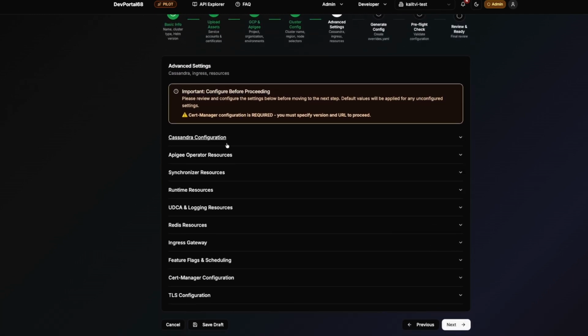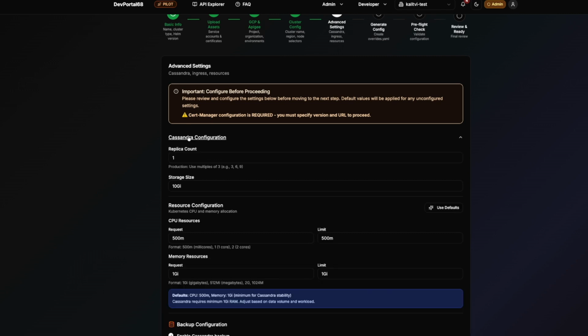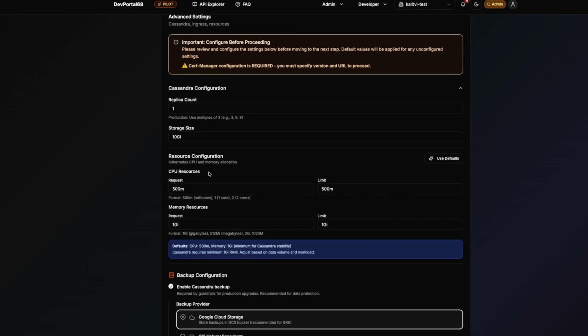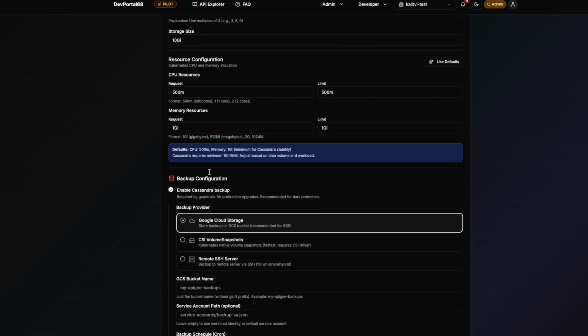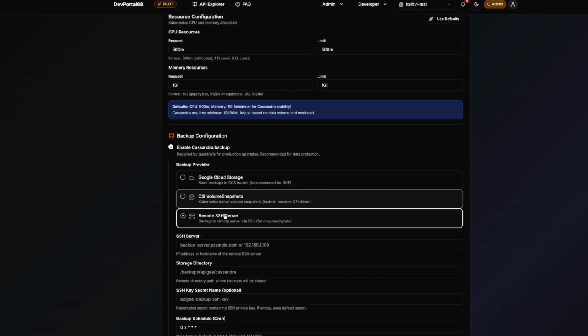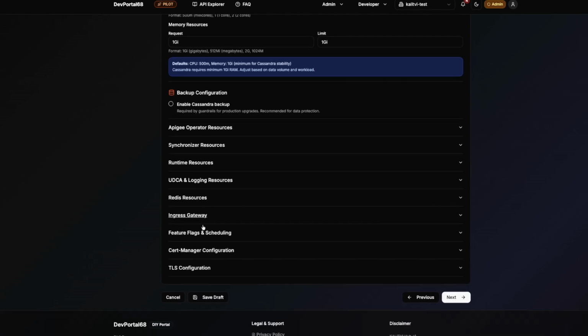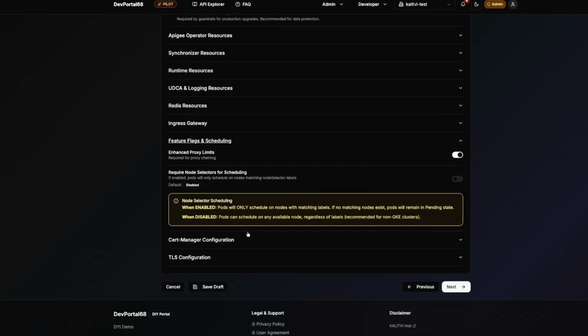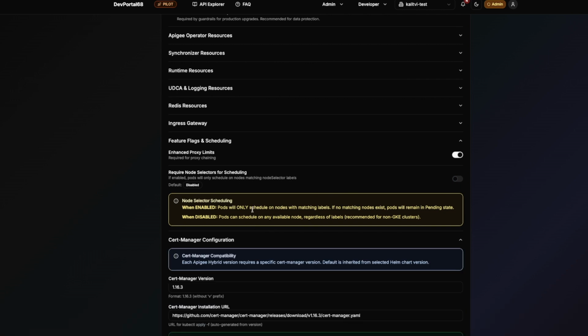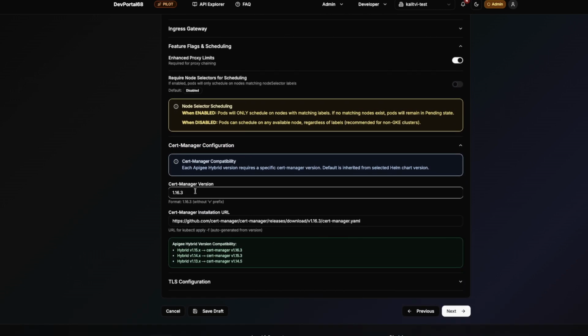In the advanced configuration step, we can precisely configure any components inside Apigee Hybrid, like the number of Cassandra replicas, resources, configure cert manager version, features, and scheduling. All of these can be modified later on. Some of the configurations are critical for Apigee deployment, but configuration can be changed and reapplied as needed. Make sure to be aligned with official documentation for versions of Cert Manager.